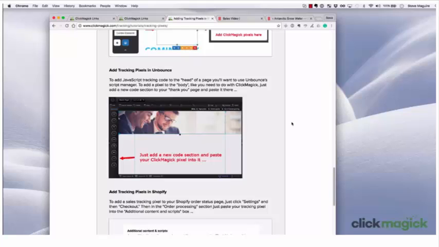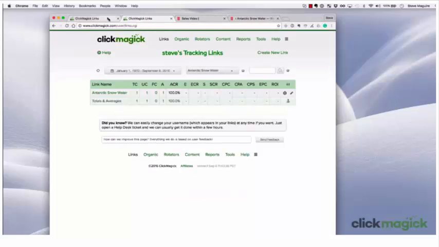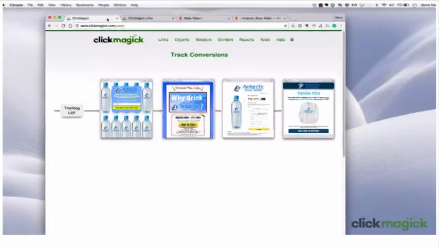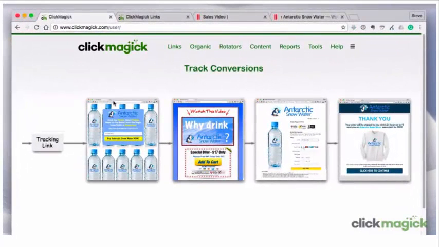So now let's talk about a few advanced features of tracking pixels. Let's close this window and go back to the whiteboard. Now in this example with Antarctic snow water, I've shown you a fairly common 4-page funnel, but your funnel may have more pages than that. So how would you handle that? Well, with Magick, it's pretty easy.